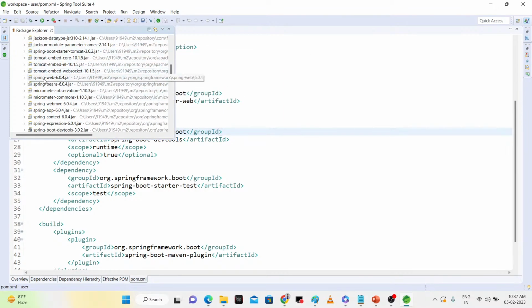For example, Spring Web is taking 6.x, right? Tomcat embedded is 10.x. If you use Spring Web 6.x and Tomcat 9.x, it may not work. Everything has to be taken care of when we go for a historical Spring application. So this is the beauty of Spring Boot. This is a wonderful feature, dependency management.